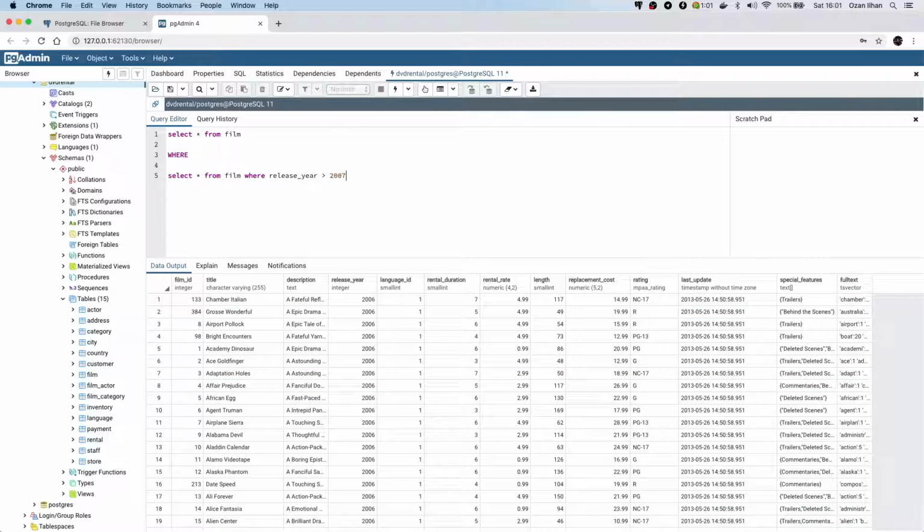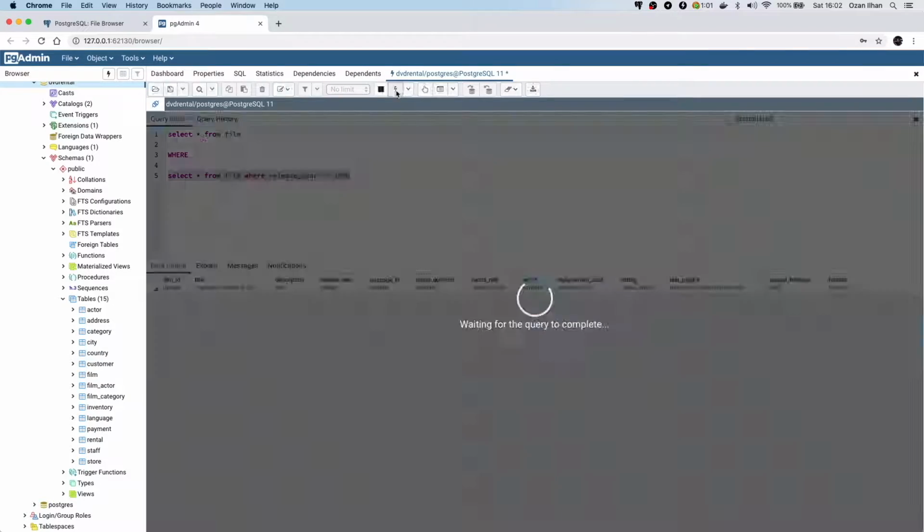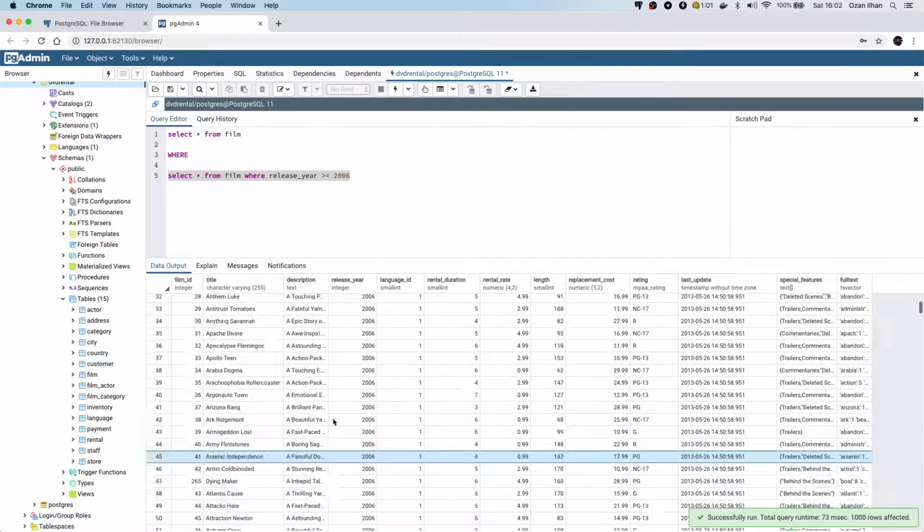If I change it to 2007 and run it again, now we don't have any movie released after 2007. Also, we don't have any movie which is greater than 2006. But if we use greater than or equal, now we can see all the movies here.